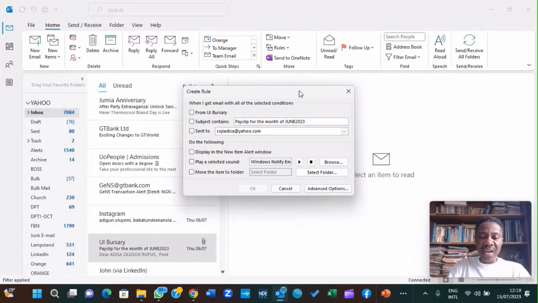So for me, I am already on a mail that comes from my account unit, which I'm hovering over now. So when I click on create rule, it already shows me "When I get email with all of the selected conditions." So the first condition is from UI library because I was on that mail. If I was not on that mail, that option will not be there. But let's assume that that option is not there. Just click on advanced options.